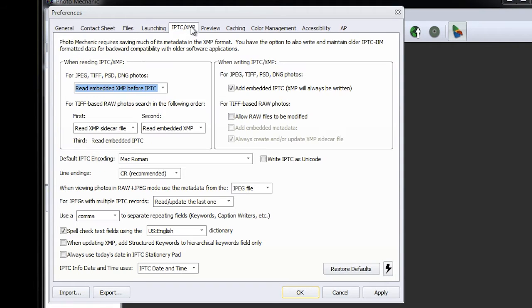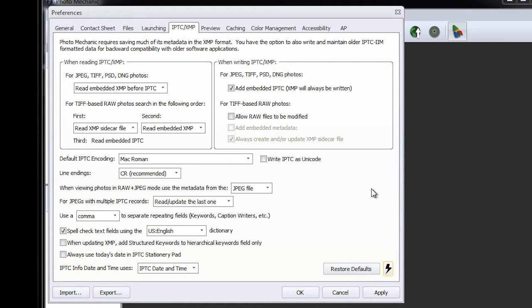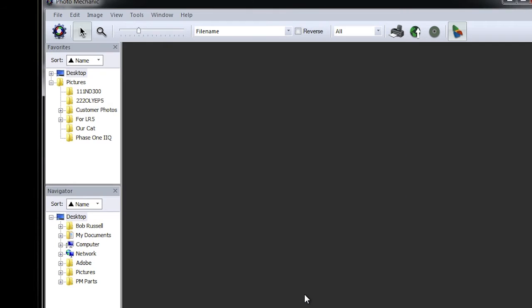For the IPTC/XMP preference page, we also have a built-in for Adobe products. Just go ahead and click on that, and it'll now be configured for Adobe applications. The caching folder doesn't have anything to do with Lightroom, but it's nice to go ahead and increase the memory cache size up from the standard 256 up to about 600 megabytes. Okay, let's go ahead and apply these changes and okay the preference settings.